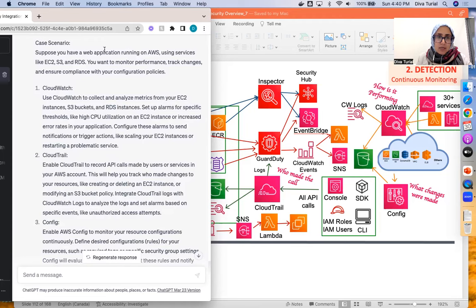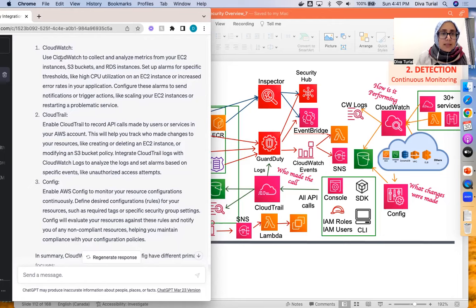What it says is, suppose you have a web application running on AWS using services like EC2, S3, and RDS, and you want to monitor performance, track changes, and ensure compliance with your configuration policies, right? So CloudWatch collects and analyzes metrics from your EC2 instance, S3 bucket, and RDS instance, and sets up alarms for specific thresholds like CPU utilization on an EC2 instance, or increased error rates in your application. Configure these alarms to send notifications or trigger actions, like scaling your EC2 instance or restarting a problematic service, right?